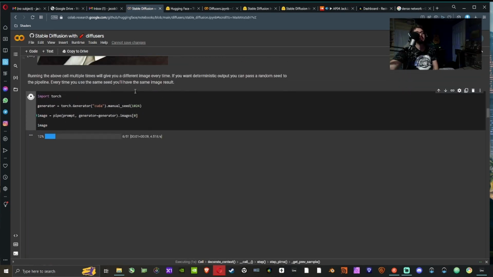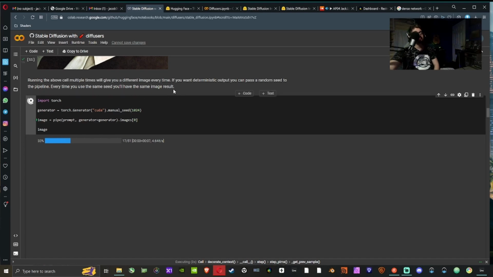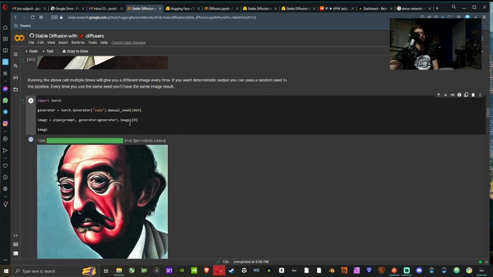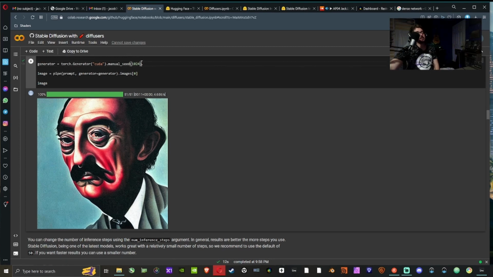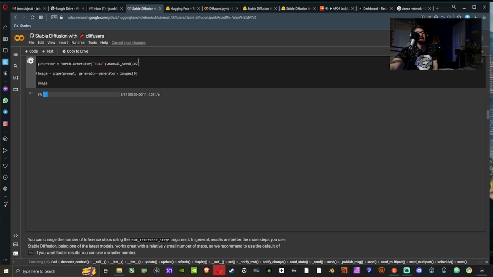So what we can do here is, if we want a deterministic output, we can pass a random seed to the pipeline. And every time we use that same seed, we'll have the same image result. So in this case, check it out. Actually, I like this one, but just burn this image into your mind for a second. Alright, we're going to change the random seed to 102, and then back to 1024 after we see this.